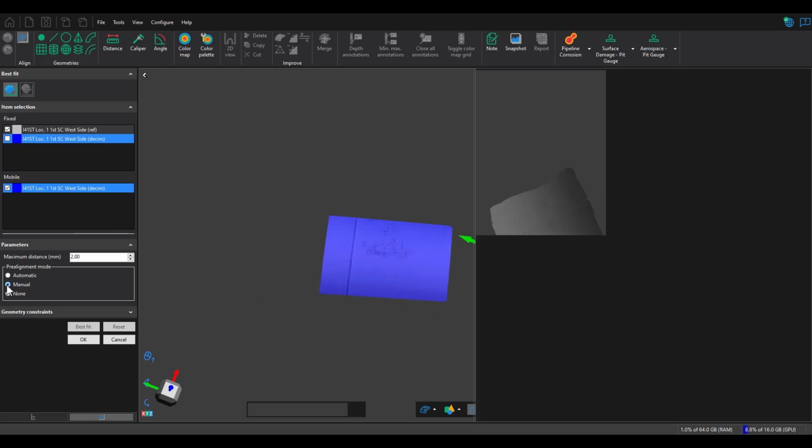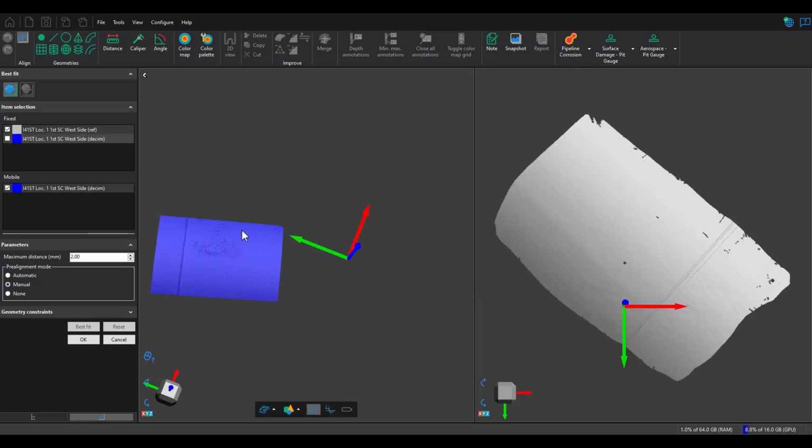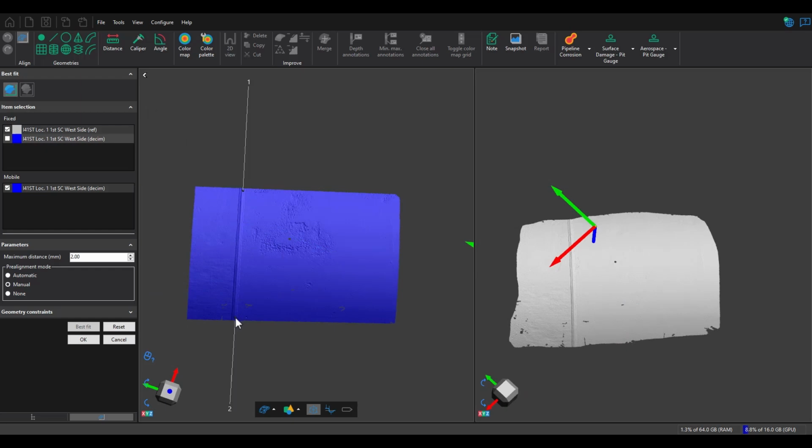And I'm going to use the manual pre-alignment method in this case. So I'll anchor three point pairs and hit best fit. Okay, so there we go. That looks like a good alignment.